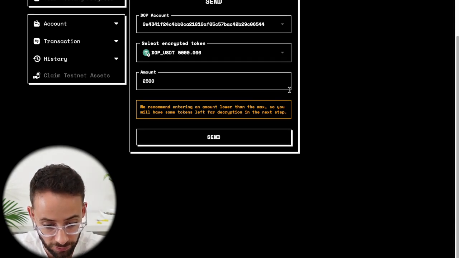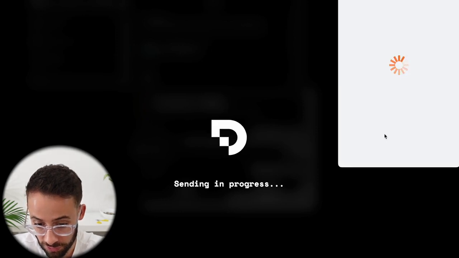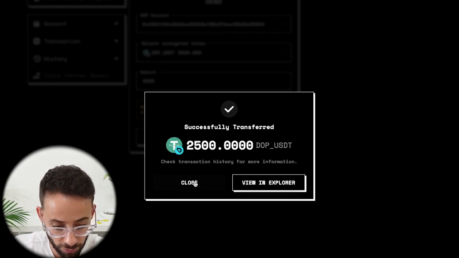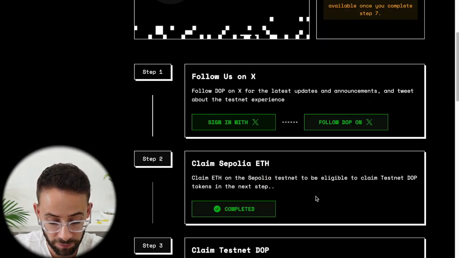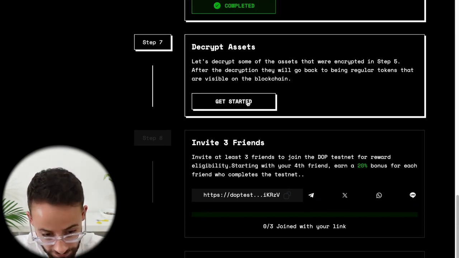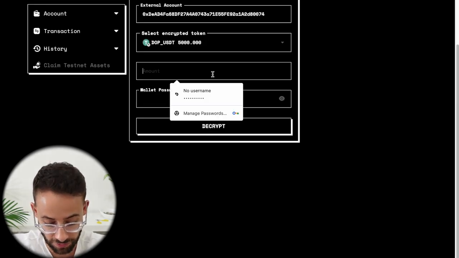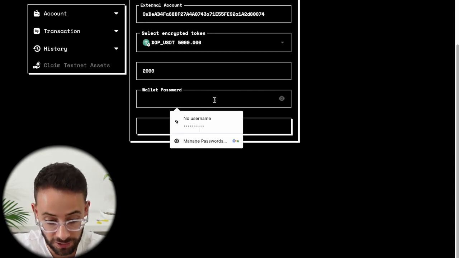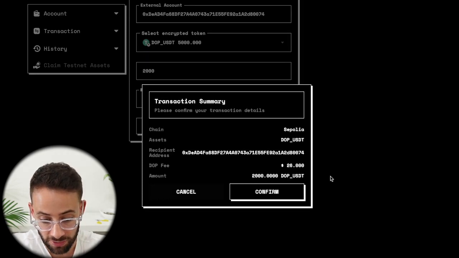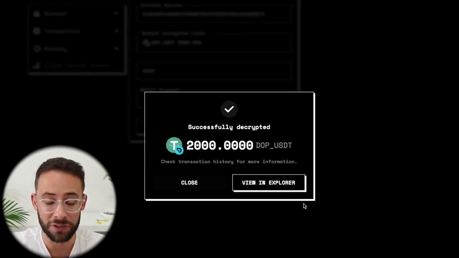So once you've filled all that out, go ahead and hit on the send button and then confirm. And it's going to ask you to confirm, again, 2 transactions in your wallet. Okay, that was successful. So I'll go ahead and close that and move on to the next step, which is to decrypt some of the assets that I just encrypted. So hit get started, select the asset that you want to decrypt, and then select the amount. So let's just say 2,000. Enter in your wallet password that you remember from the beginning, select decrypt, and then confirm the transaction in your wallet once again. Okay, that was completed, and that is 7 of 8 steps done.